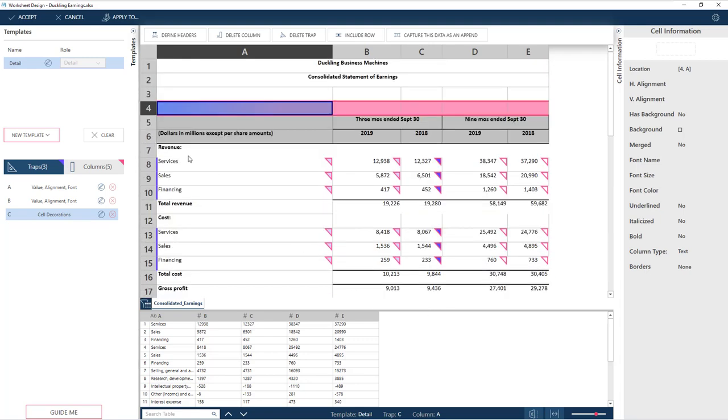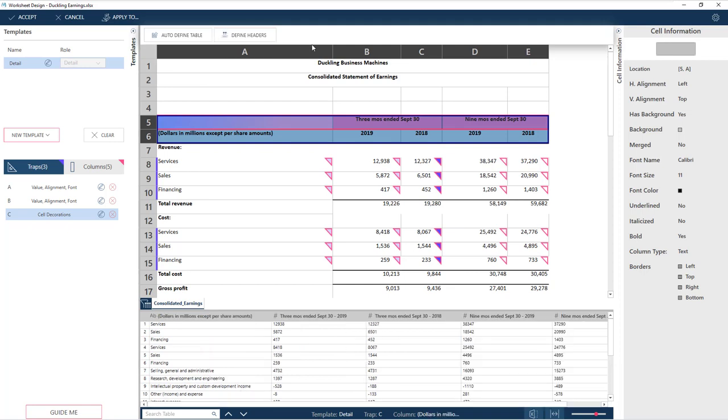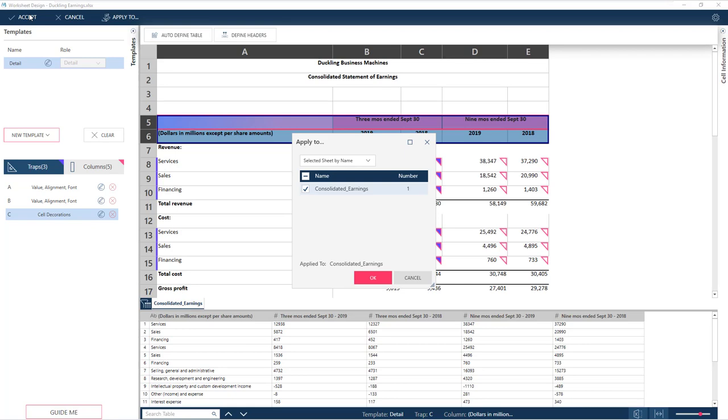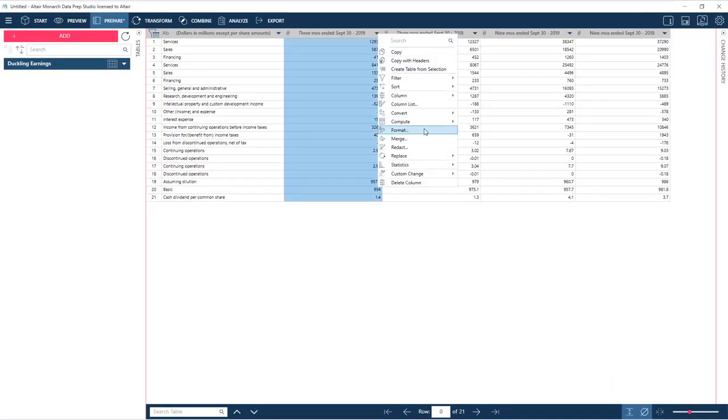To get the correct headers for the numeric columns, simply highlight the rows and choose Define Headers. As you see in the preview grid, Monarch easily assembled the correct headers. We have 3 months ended September 30 for 2019 and 2018, as well as 9 months ended September 30 for 2019 and 2018.